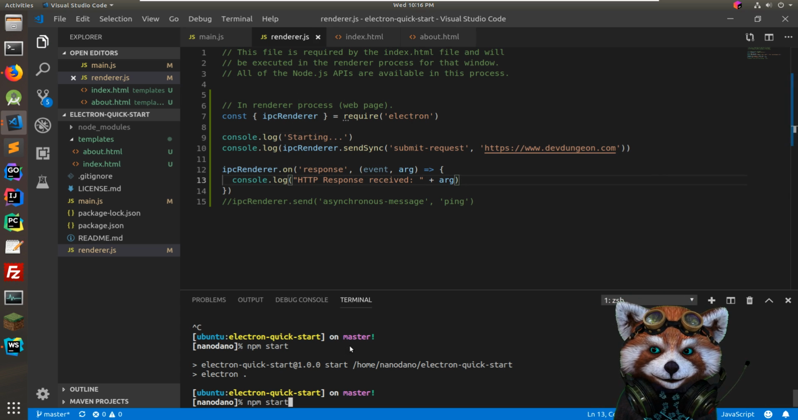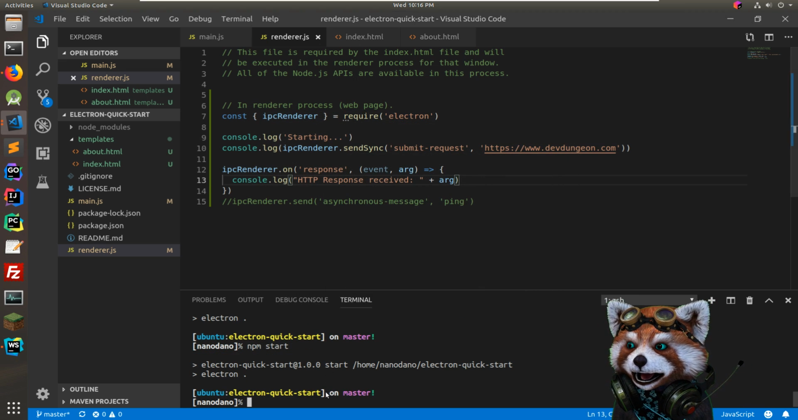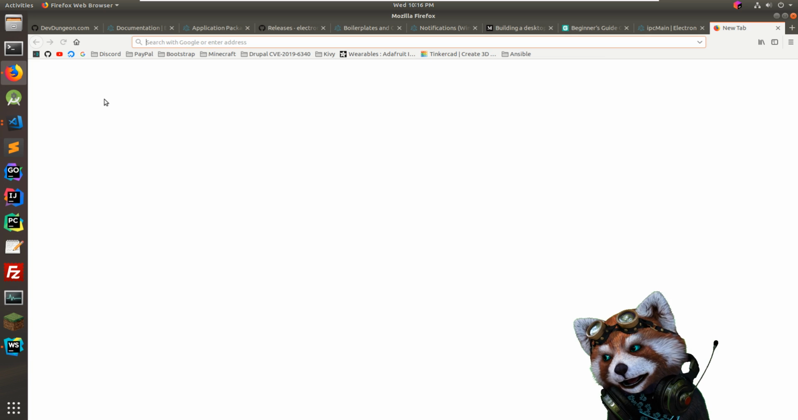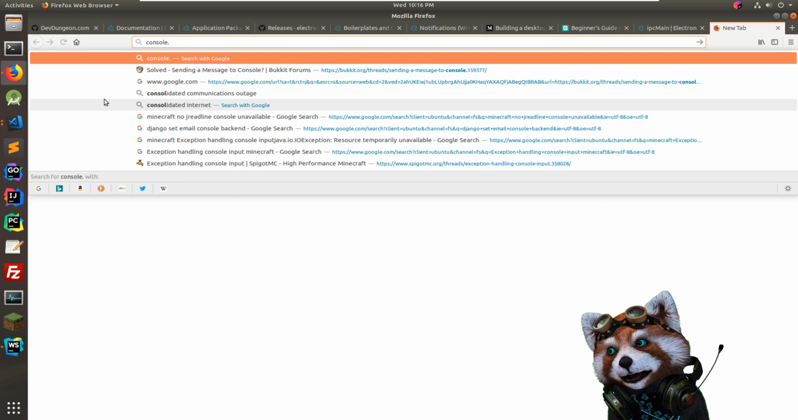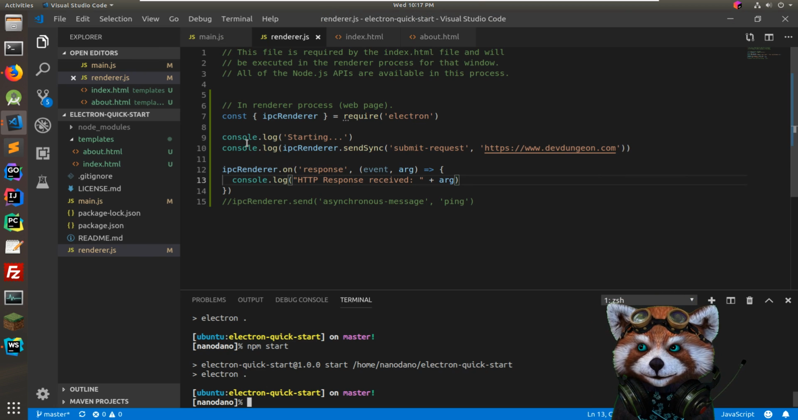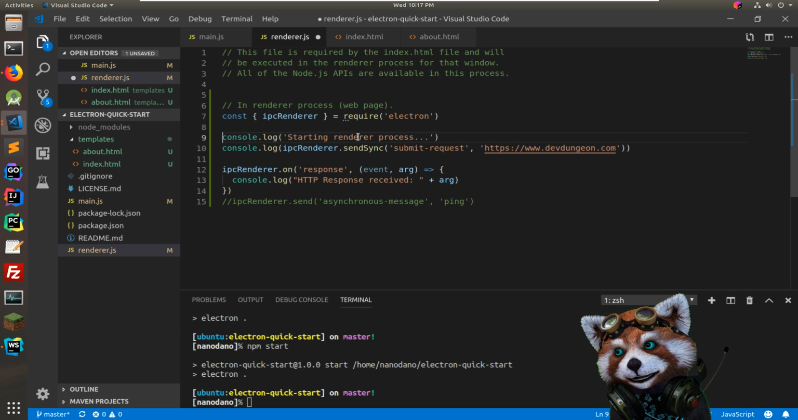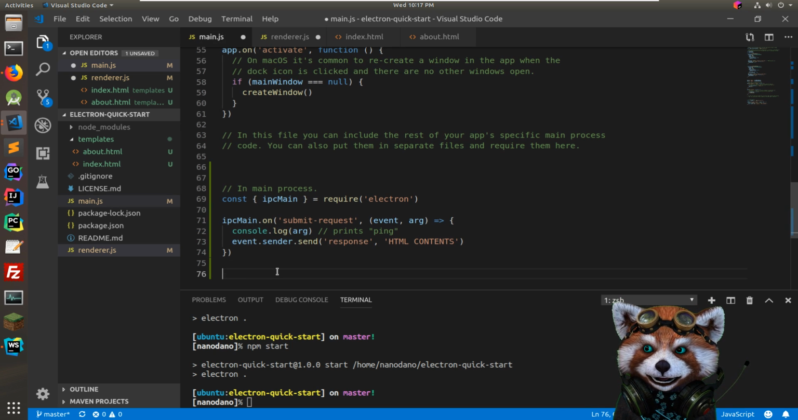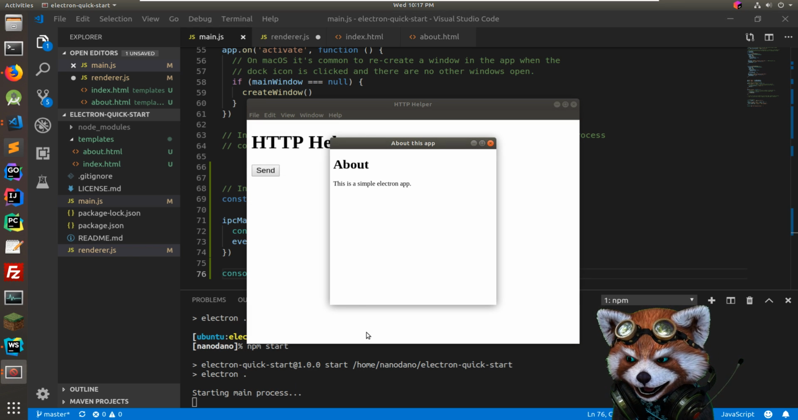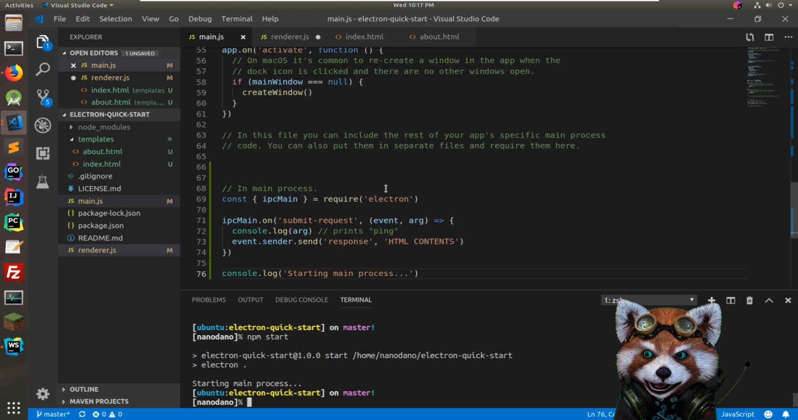So can we confirm that? So where is it actually outputting the console log if it's not there? Console.log Electron output. Starting renderer process. And if we go into the main, starting main. So we should see... Yeah, we see it start the main, but the renderer one doesn't seem to get run.